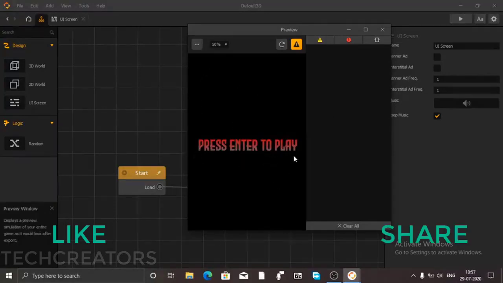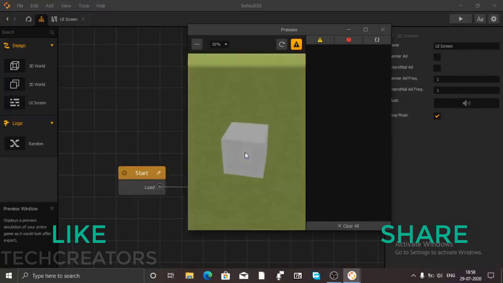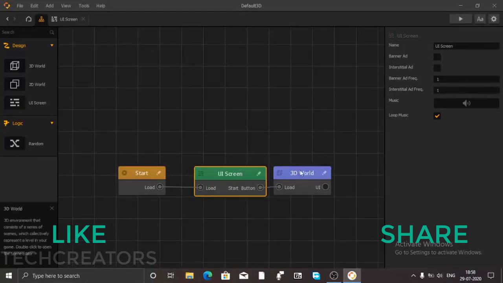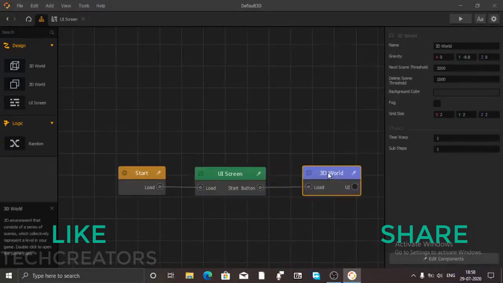We got our cool font, and let's hit the enter key as if I'm a player. Enter the key. Cool. I went into the 3D world, so that makes me happier. So that's it for this video, guys.